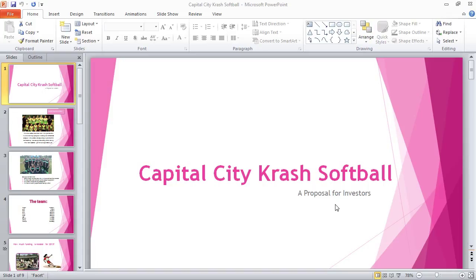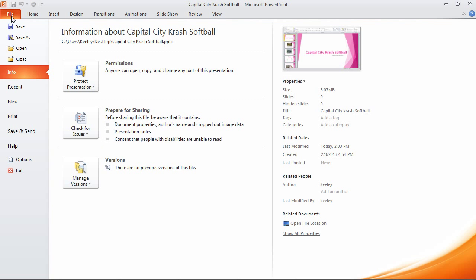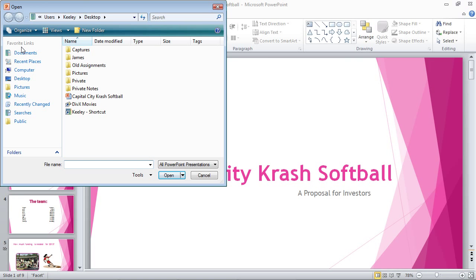You can access this dialog box by first clicking the File tab within the ribbon. Then, navigate to the Open Command button. In this Open dialog box that appears, you can navigate to the location of the presentation you want to open.